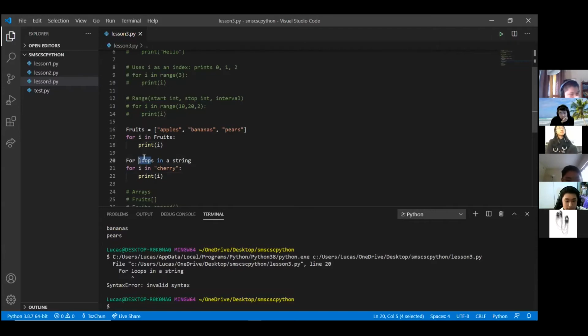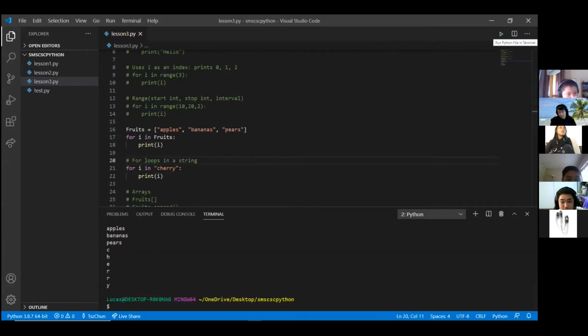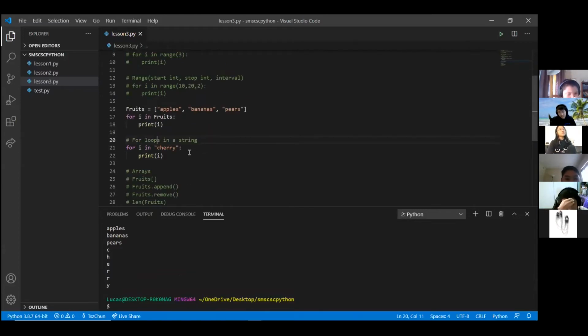Oops, for i in a string. Or I need to add this as a comment because it doesn't work. Okay, so it prints cherry like that because it enters after every letter. Okay, so here is just some methods you could use with arrays.